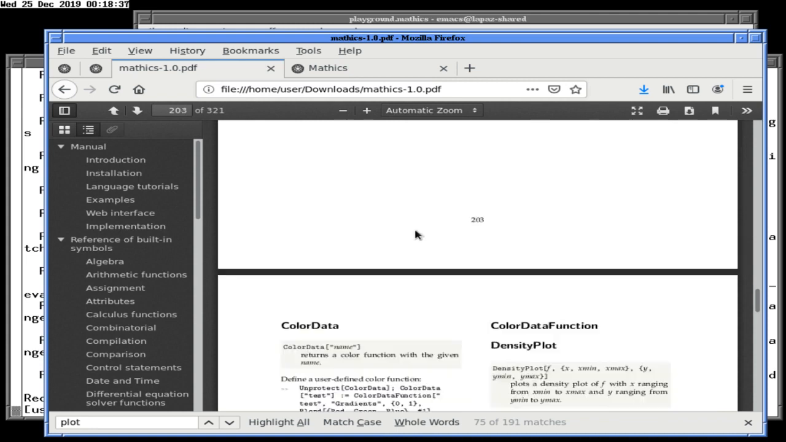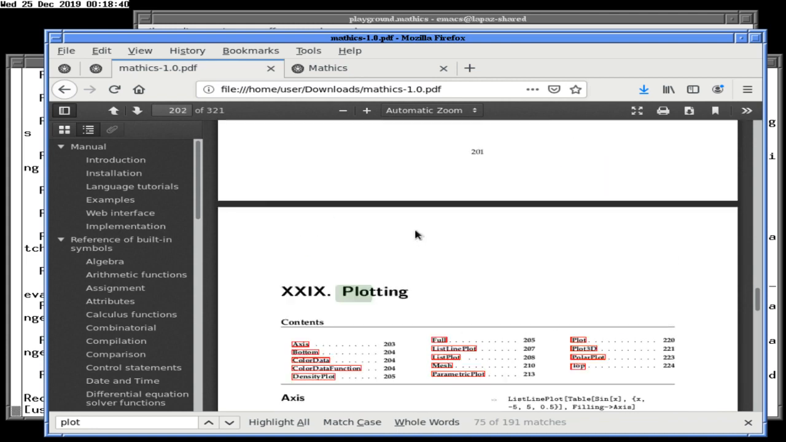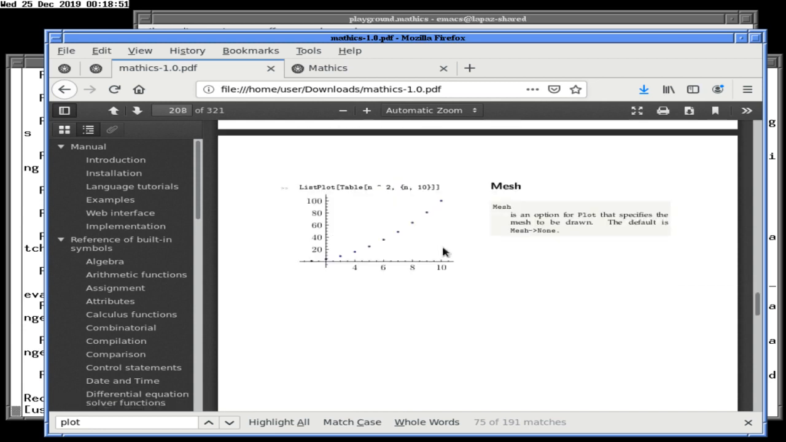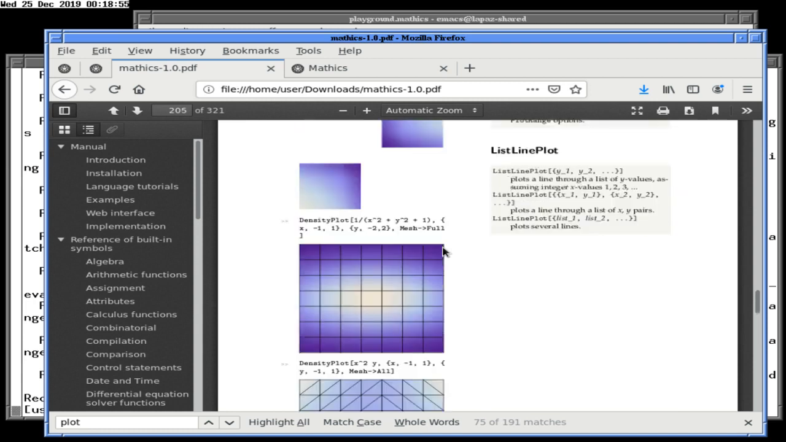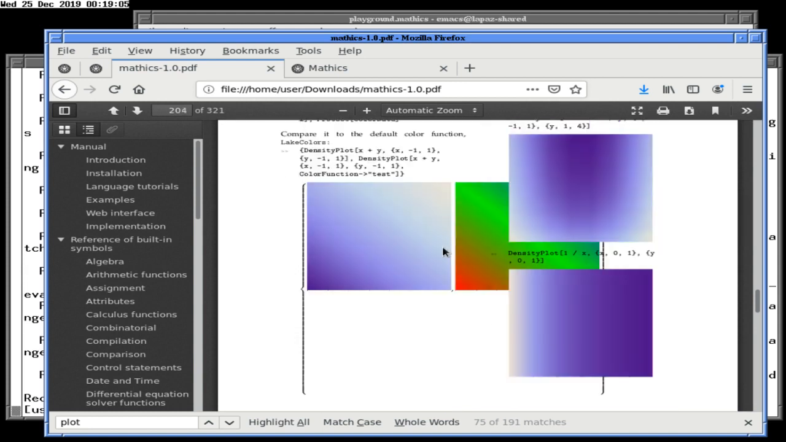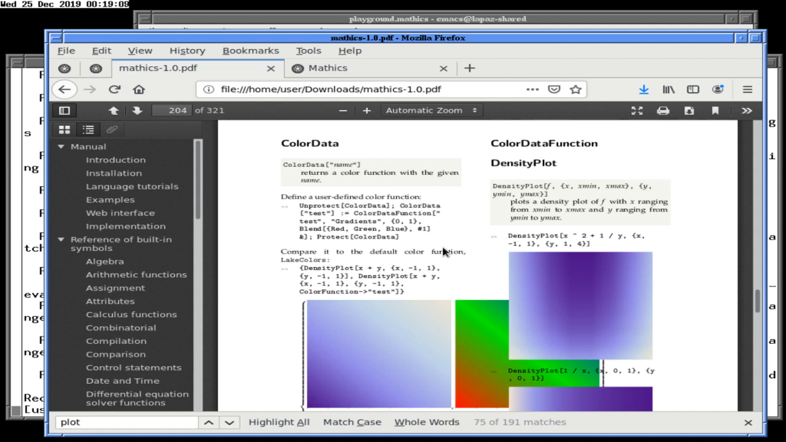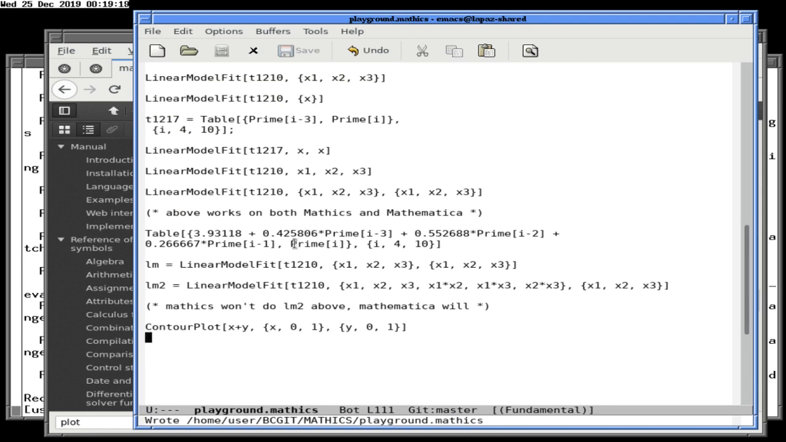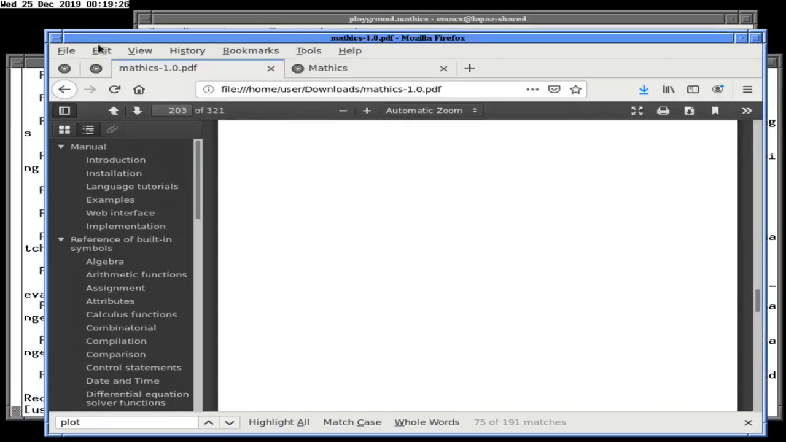So color data, density plot, let's see what this is. Density plot, list line plot, list plot, mesh. Might be what we need. Nope, it's just an option. Okay, so the density plot... Is density plot what we want here? Because I don't think it is. I mean, density plot has a different meaning. Unless it just assumes that the value of f is what we want. I get the feeling this isn't going to be right. But we'll give it a chance.